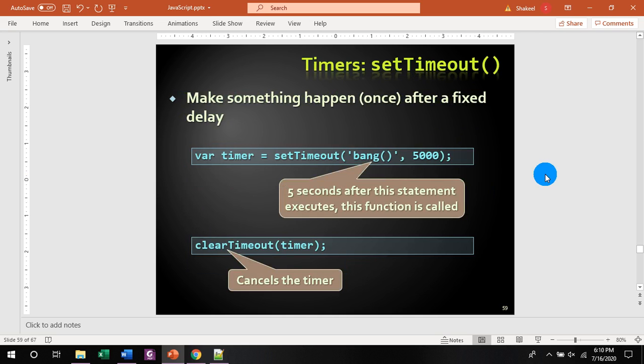Timers. We can use timers in JavaScript. They make something happen once after a fixed delay. We can setTimeout bang after 5000 milliseconds. Five seconds after this statement executes, this function is called. Bang is the function we have defined in JavaScript, and clearTimeout will cancel the timer.